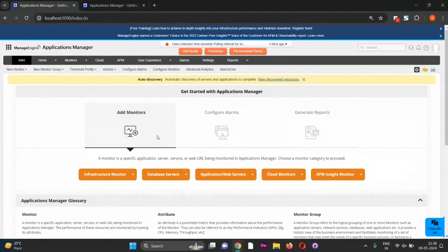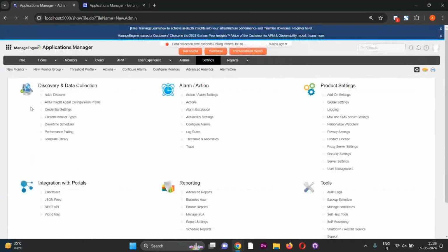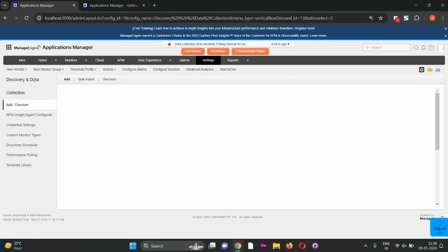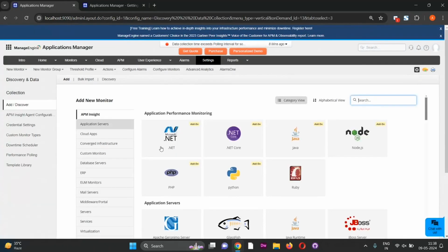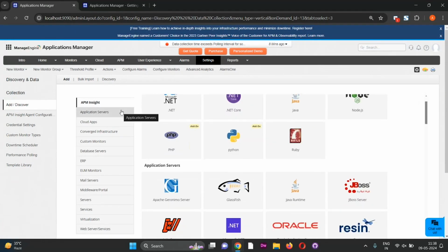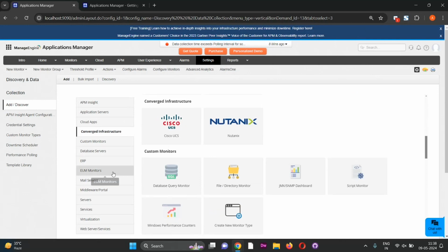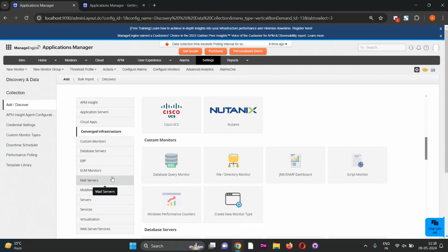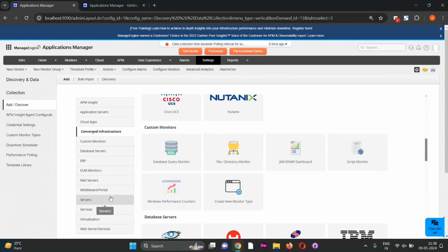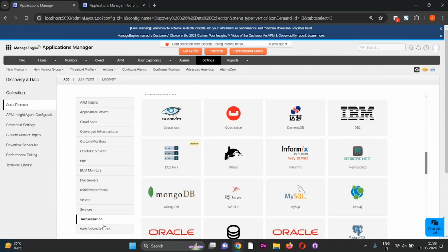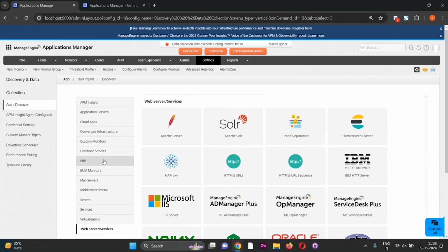So this is how the UI looks. When you go to Settings and add Discover under the Discovery and Data section, you will be able to add the monitors here. As you can see, we support over 150 types of technologies across your entire IT stack, which includes application servers, cloud apps, converged infrastructure, database servers, end user monitoring, mail servers, middleware, services, virtualization, web servers, etc.